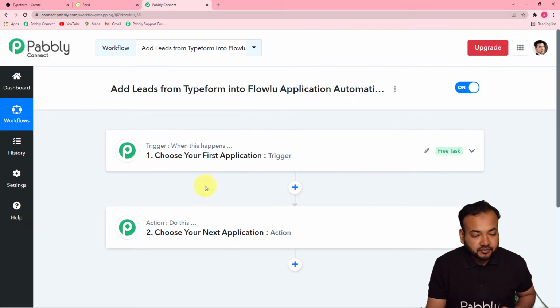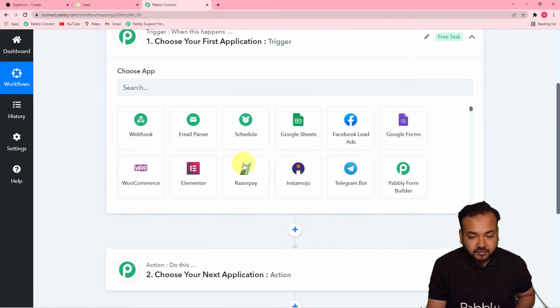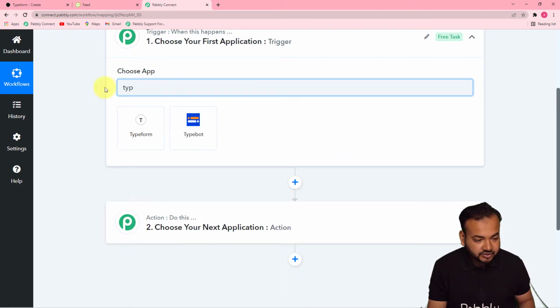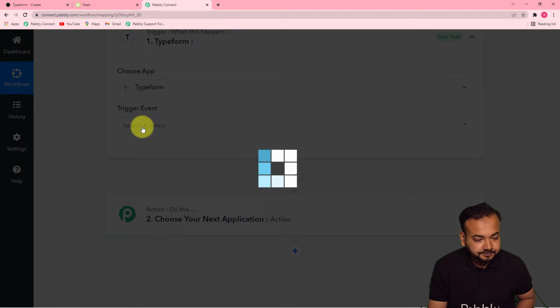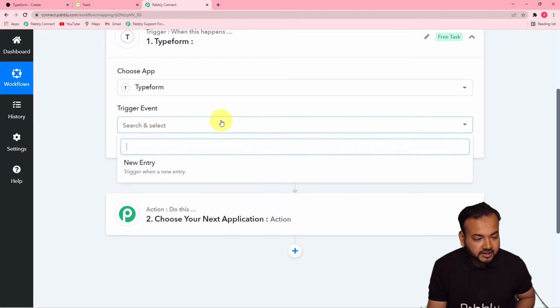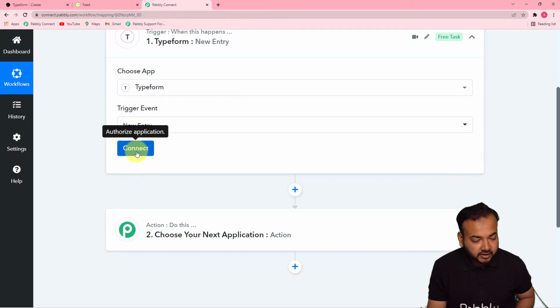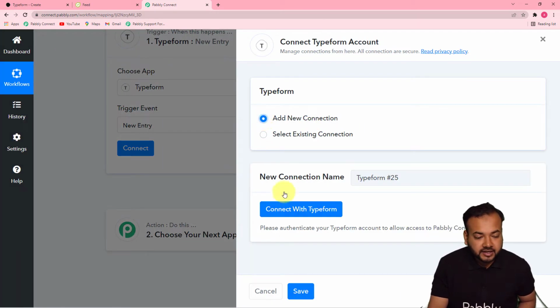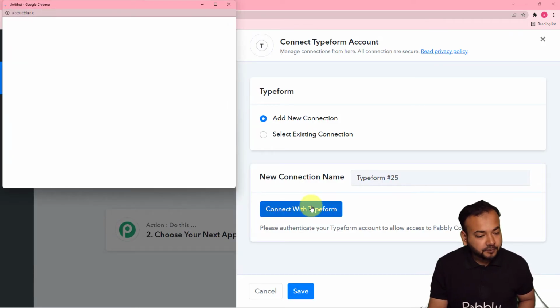Okay. So first of all, you have to set up your trigger, and from this choose app field, choose your trigger application first, which is Typeform in our case. So search for Typeform, select it. Okay. Then in the trigger event, you have to select this new entry option. Then click on connect here. And from this window, select add new connection and then click on connect with Typeform.